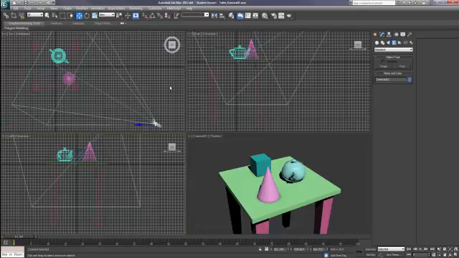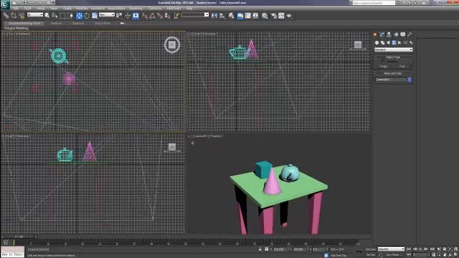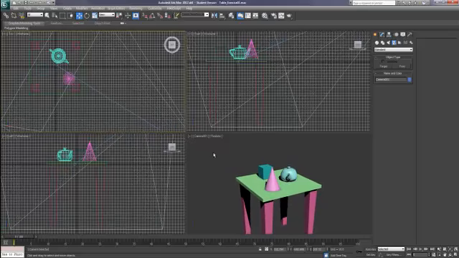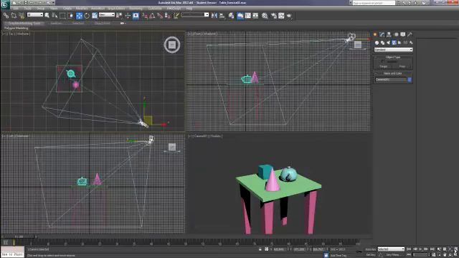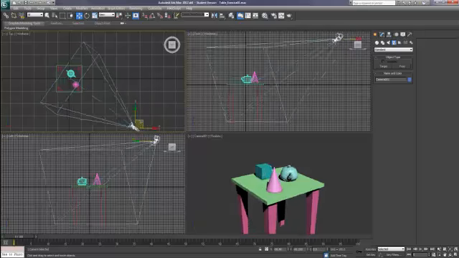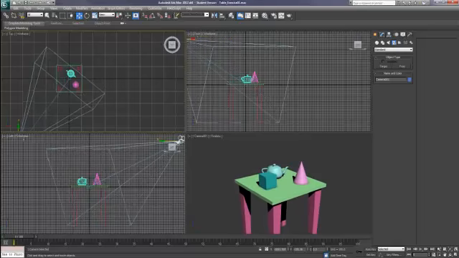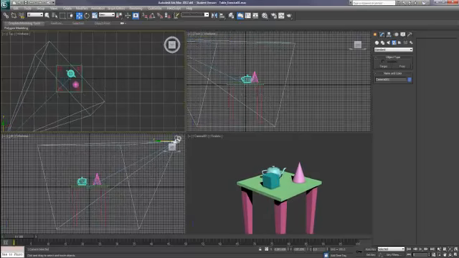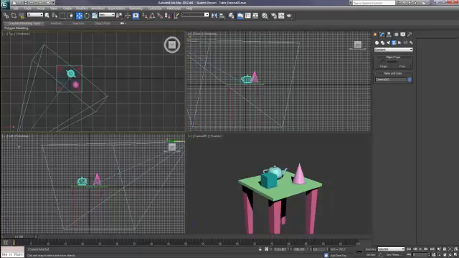We're still probably too close, so once more in the top view, right click to make it active. Let's drag the camera back a little bit further, and there we are. Once again, let's click on the zoom extents, and let's move this camera in the top view round towards the left to approximately this angle. Doesn't have to be exact.